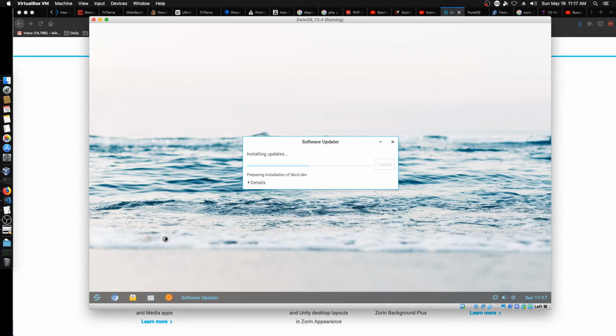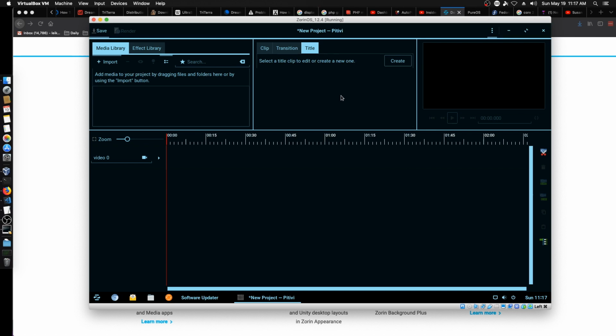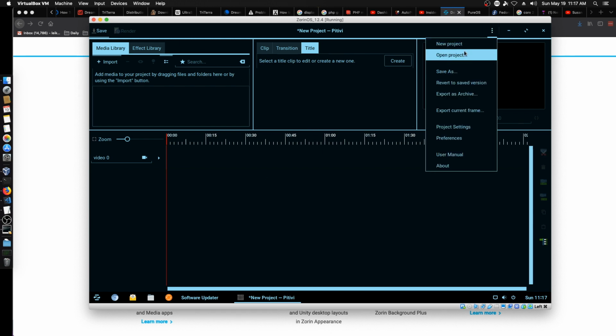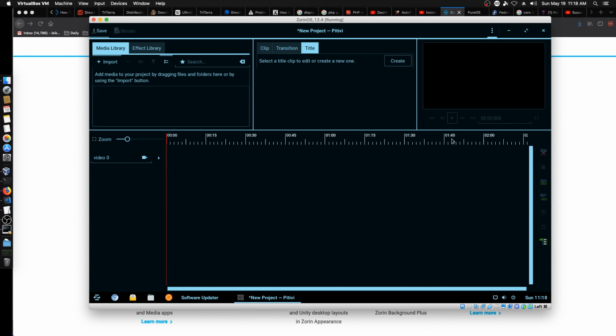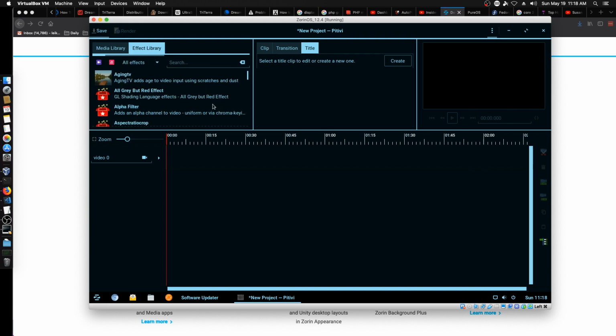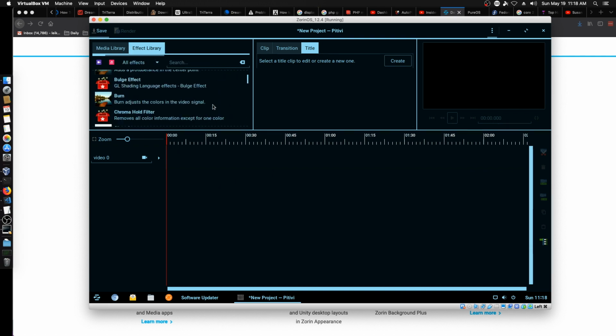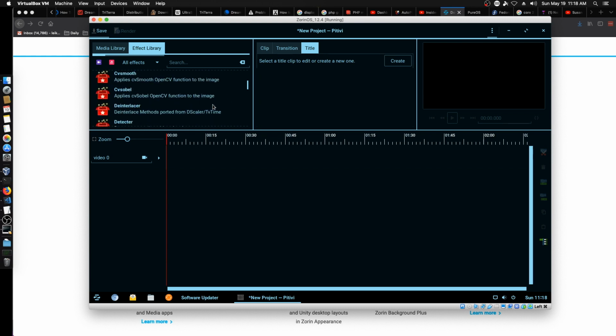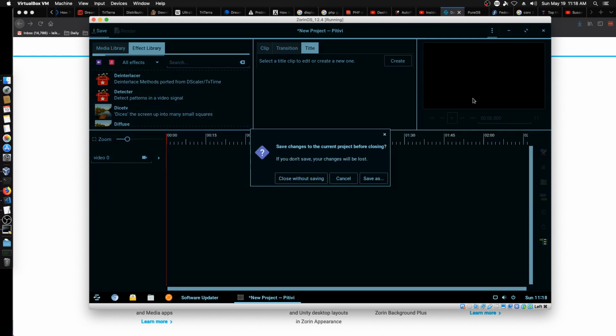I have not played with this particular Linux video editor. Pretty basic looking video editor. If you're coming from iMovie, this shouldn't be difficult to get started with. Not terribly full-featured from what I can tell, but if you're doing really basic stuff, it may be useful to you.